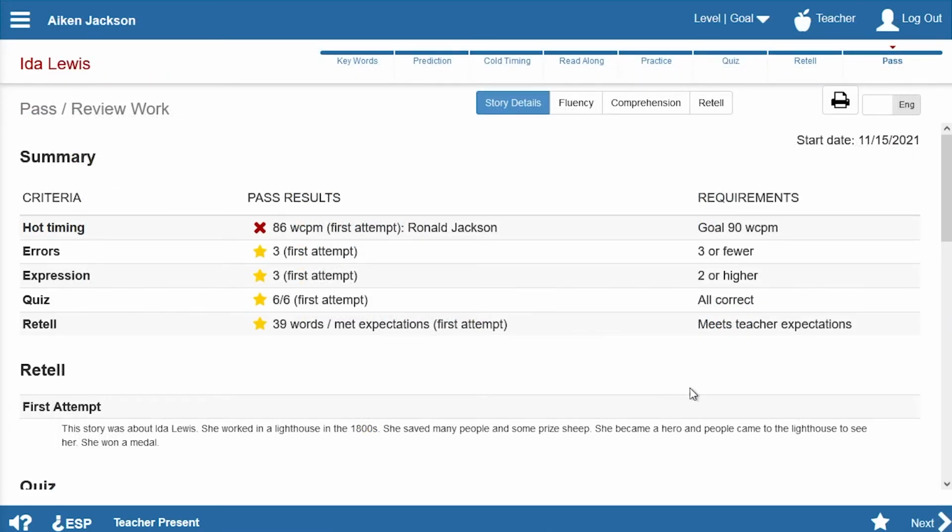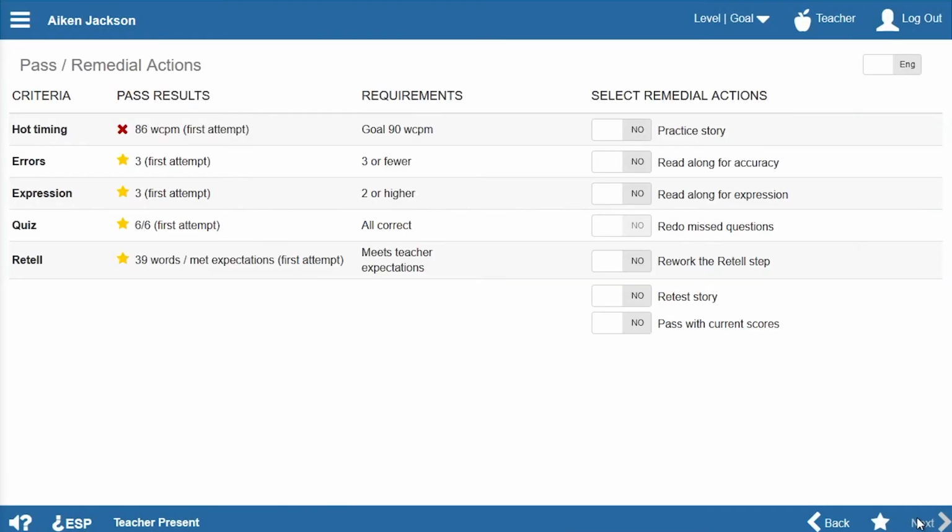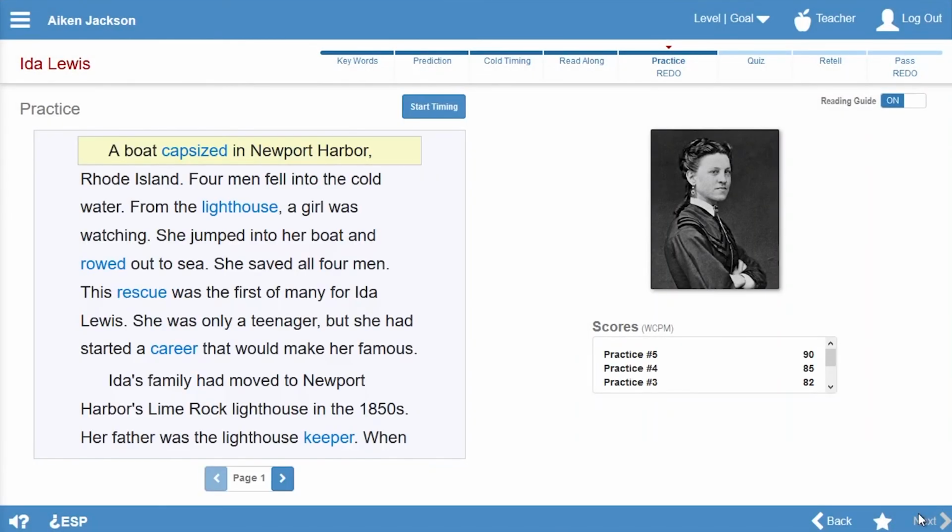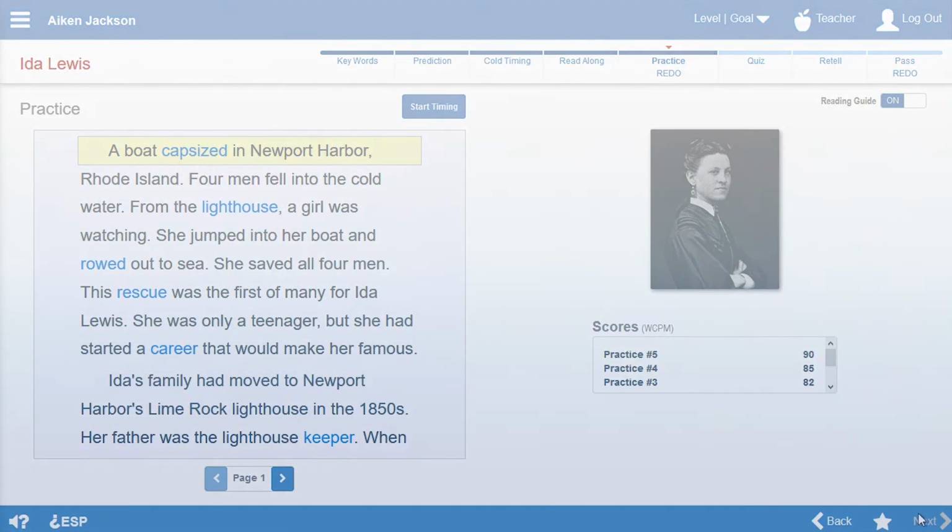If your student gets any X's, clicking Next takes you to this page. Here you send the student back to rework steps with X's. For example, your student may need to practice the story again. You also have the option to pass the student with current scores. But it's important to hold students accountable, so don't use this option very often. On clicking Next, your student will go back to the selected steps to redo their work. You may need to come back later to retest the student.